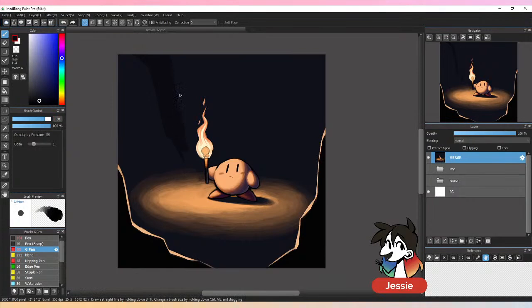It was a bad decision to draw Kirby first. Oh well, I got kind of caught up on rendering him. It's okay, I can kind of just avoid this very lightly. No worries, Jessie. This is digital art. There's magical ways to fix your mistakes.